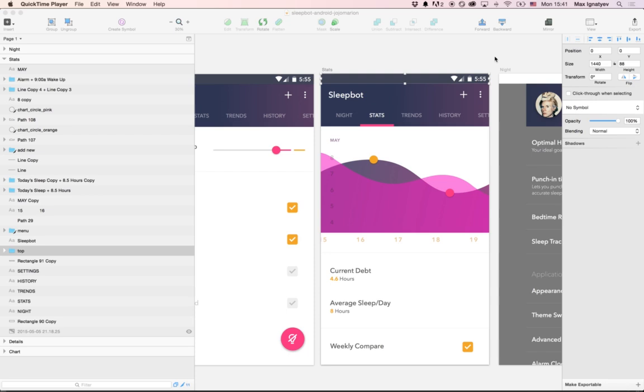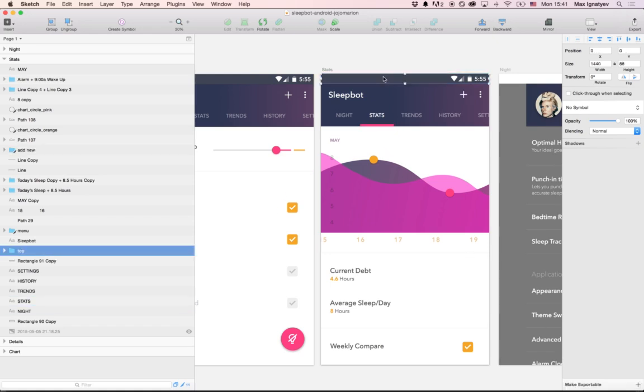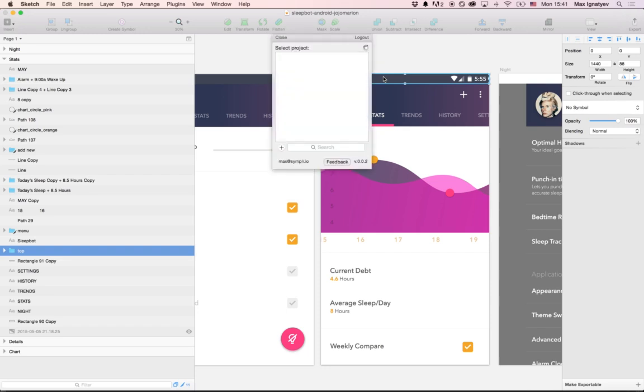After designers are done with the design, they can mark layers or layer groups they want to be assets with the exportable property. They don't have to configure all the options, and any export option is enough. After that, they can open the Sympli plugin by pressing Command Y, and they will be prompted to choose a project they want to upload the design to.